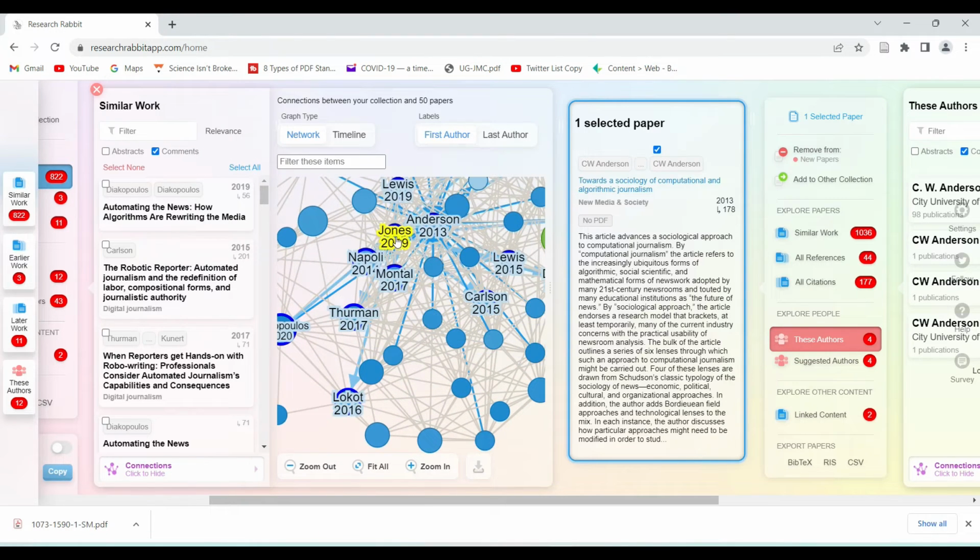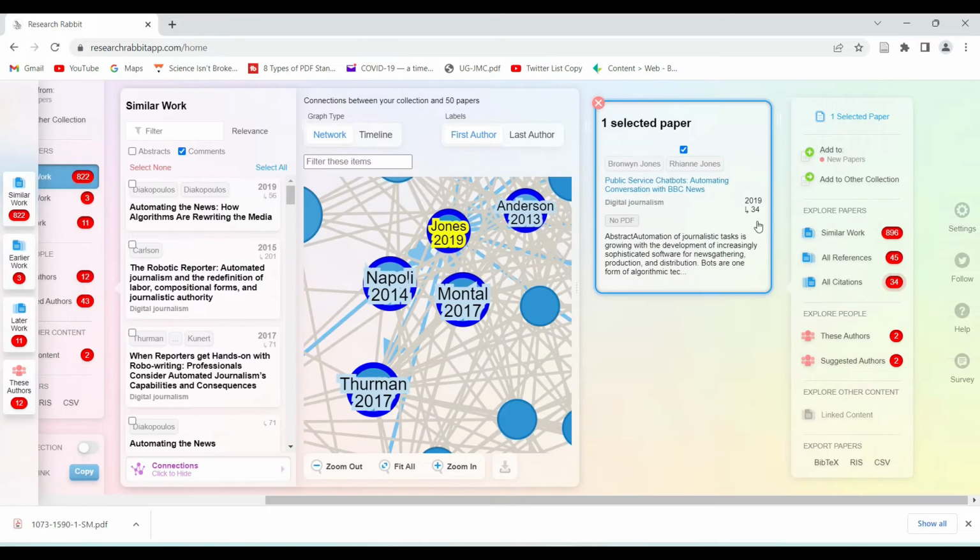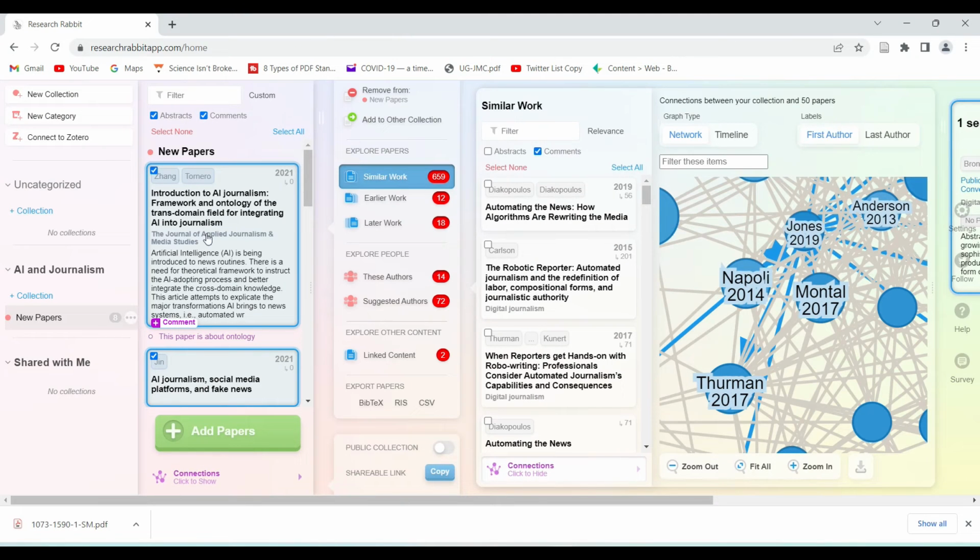For example, this is also pretty close to the center, so I click onto this. Public service chatbots, automating, etc. I can add this again to the collection. I started off with AI in journalism, then I got all these six papers, and then with similar papers, I can get this information. There are two or three very important things here.